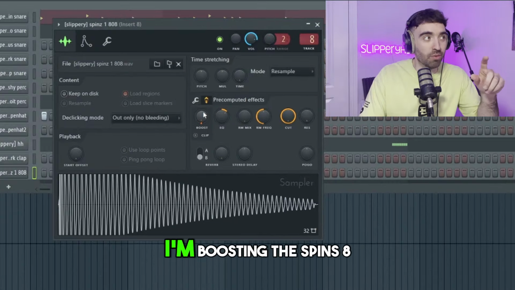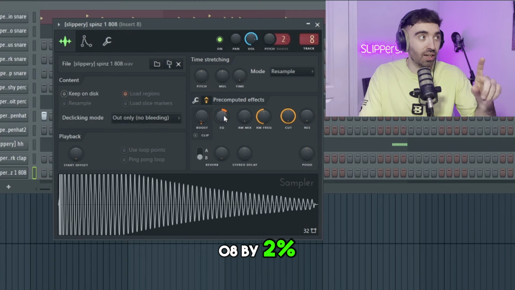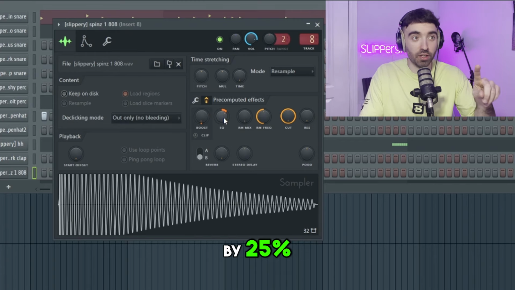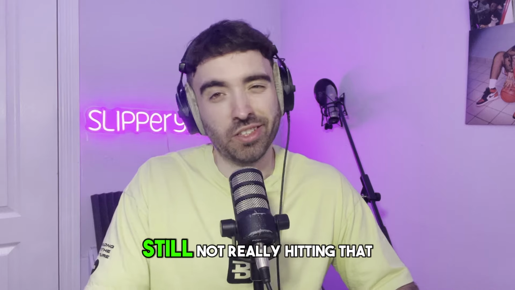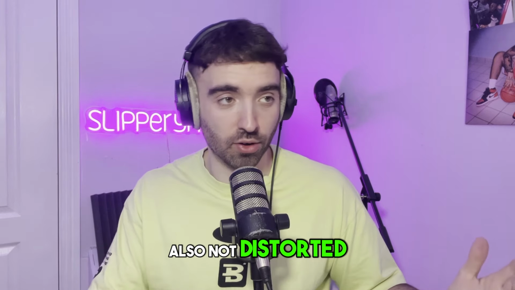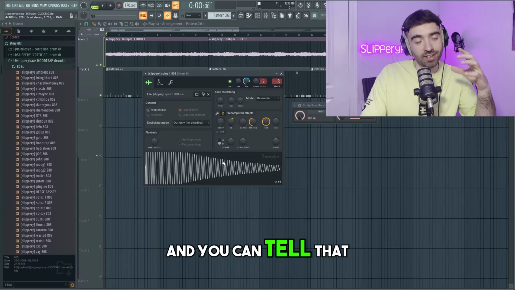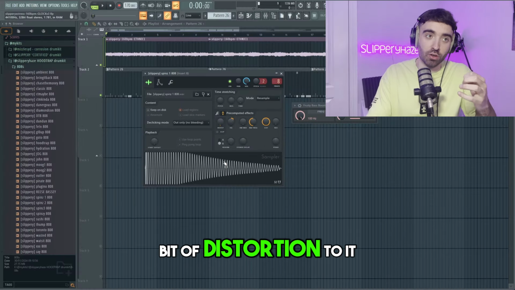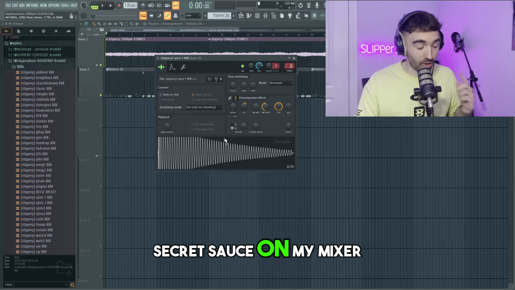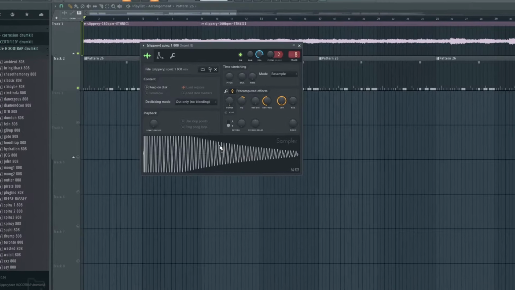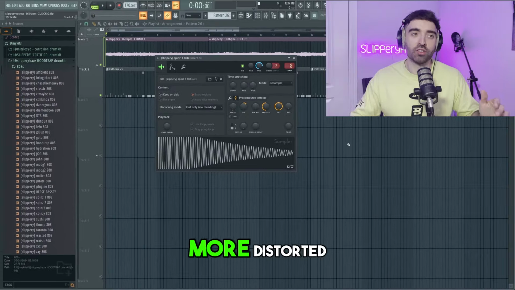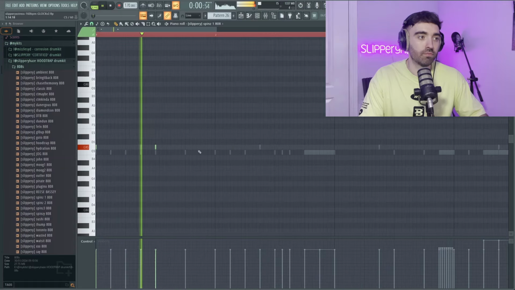First thing that I'm doing is I'm boosting the Spinz 808 by 2%. I'm also increasing the EQ by 25%. Still not really hitting that hard, also not distorted. I'm adding Fruity Bass Boost onto my mixer, and you can tell that that's already adding a little bit of distortion to it. A little bit of extra secret sauce on my mixer, and it now sounds like this. Some people might go way more distorted. I kind of like this sound.